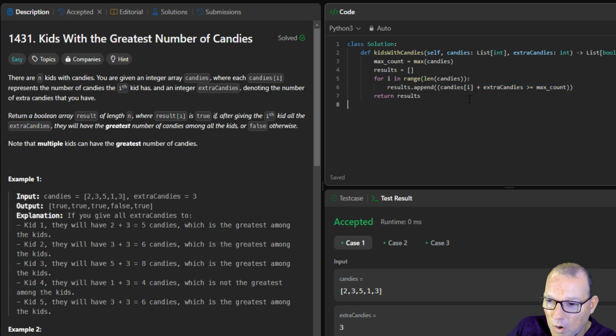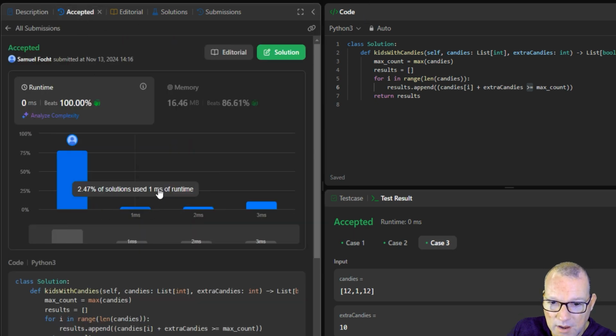So right here, we're doing exactly what I just said. I'm iterating through with the indices, adding the extra candy, and comparing to the max count I found. So I did have to go through this array twice: once to find the max, and then again while iterating. To get this output, I need to do greater than or equal to. Then I test, and then I submit.